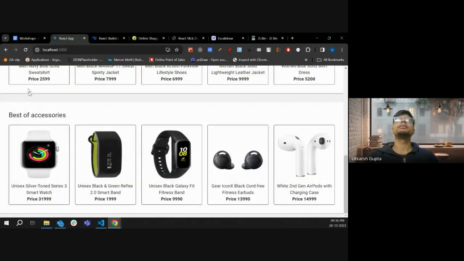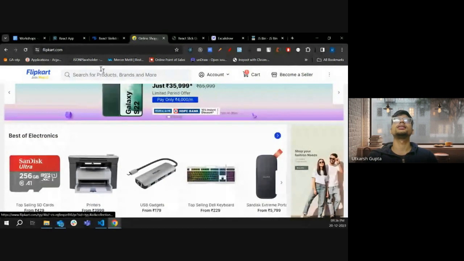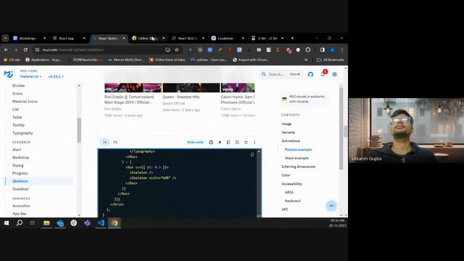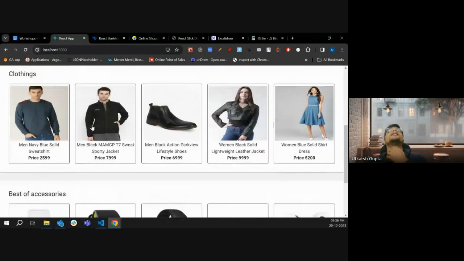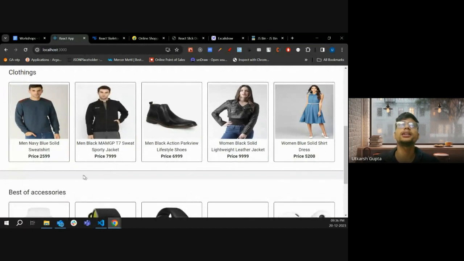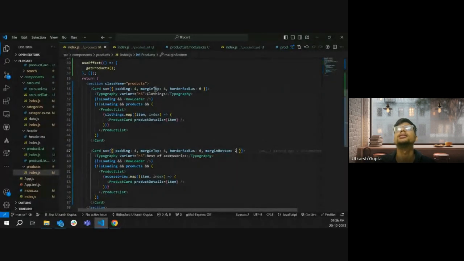There's nothing down. I'd love to have something in between. I remember when I saw this on Flipkart, there was something in between also, in between these two cards. So that's why I've created the design like this, so that we can have something in between of these cards.